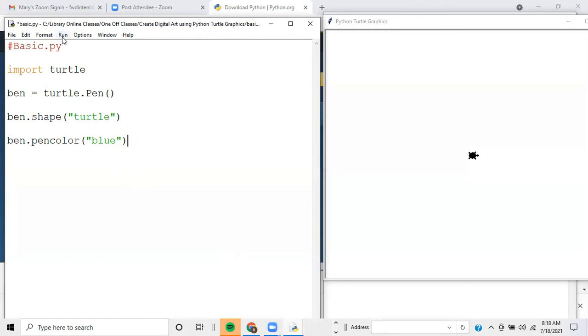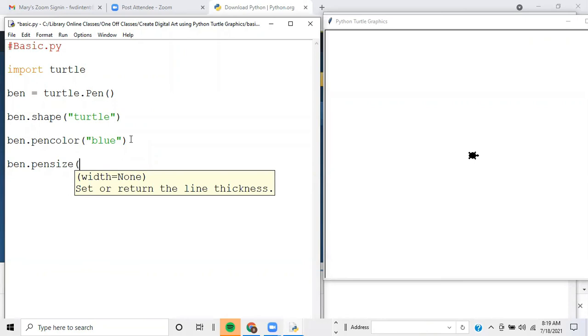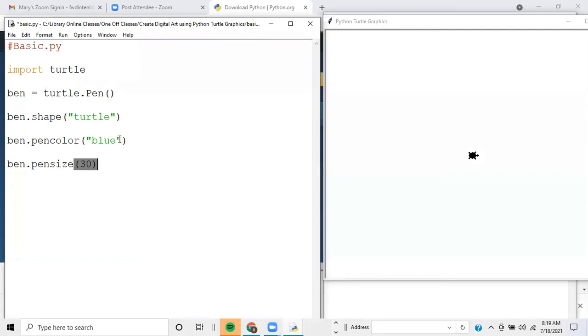And so what I'm going to do is, let's do a couple more commands to see all this stuff actually be run. So the next thing we're going to do is give it a pen size. So I call my turtle Ben dot pen size, and then in parentheses we're going to give it the number of pixels we want the line to be drawn with our pen. So I'll start it with 30. All right. So parentheses 30.